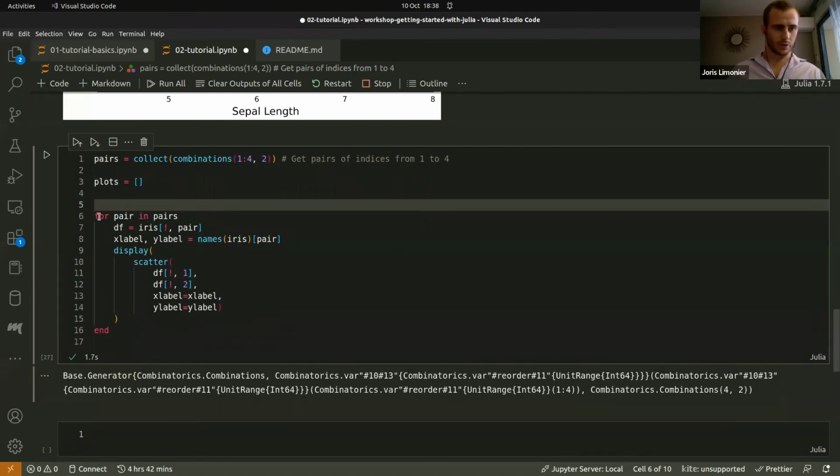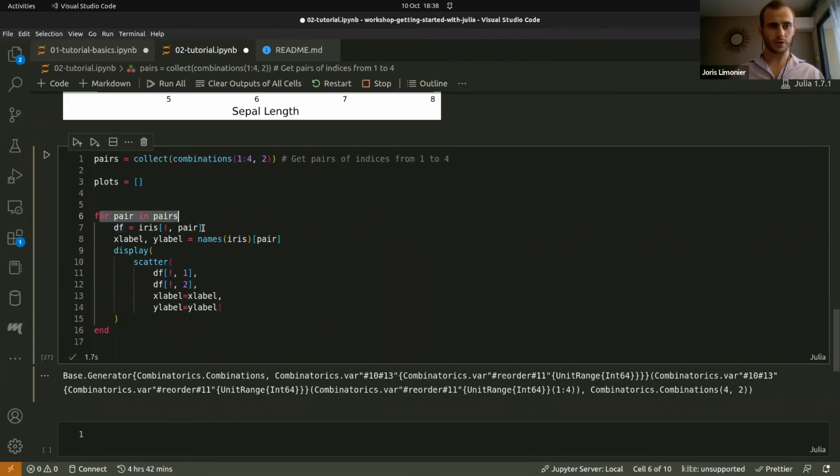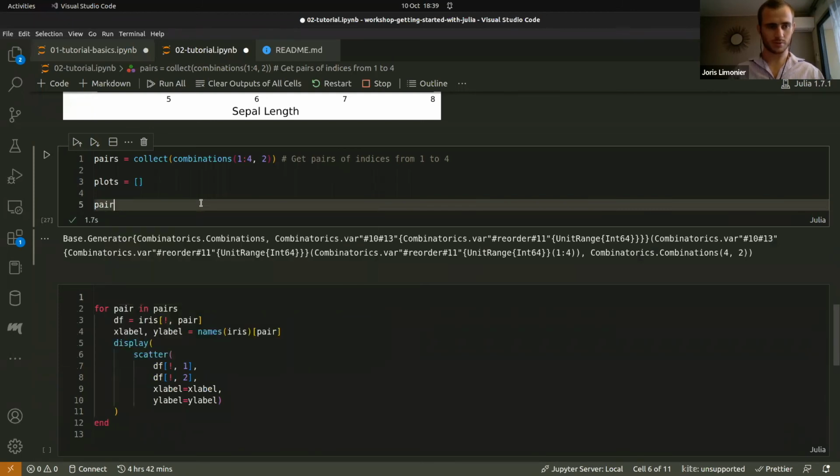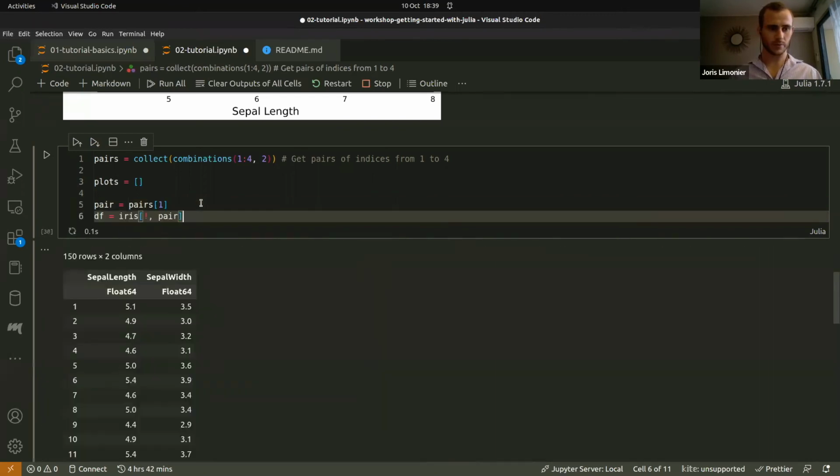So here what we're doing, we're going over the pairs, the one I showed you just before. We're grabbing here each column of both pairs. Make sure to break this down. So here we go, pairs of one. And then we're grabbing this. So here we're only grabbing columns 1 and 2 because this pair here equals 1, 2. So that's why we're doing it.